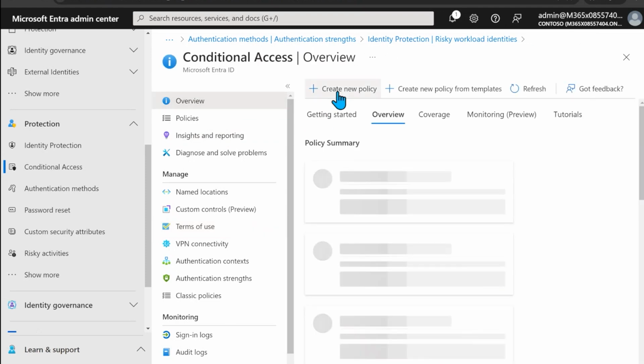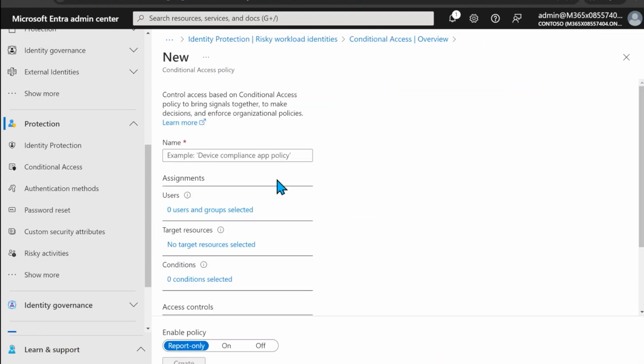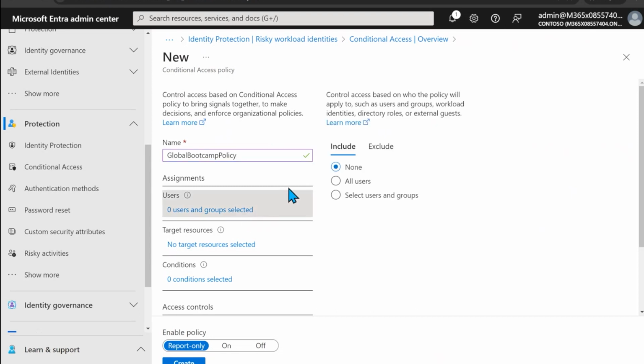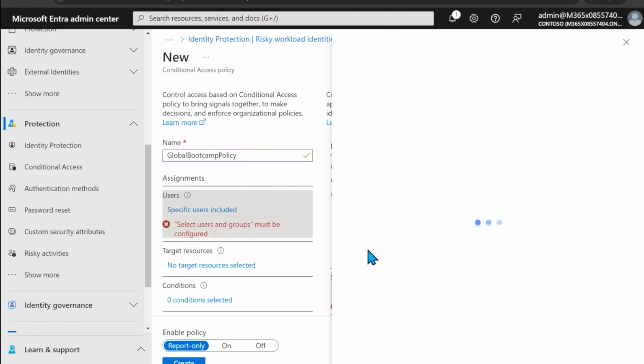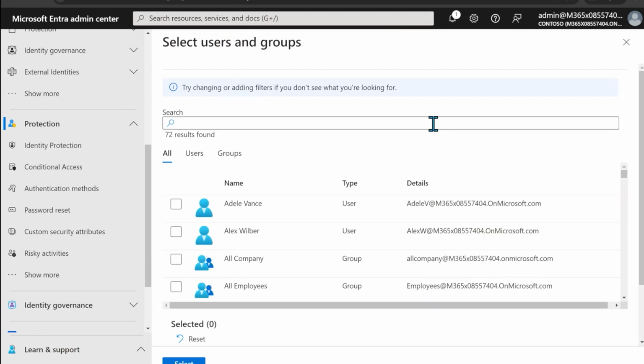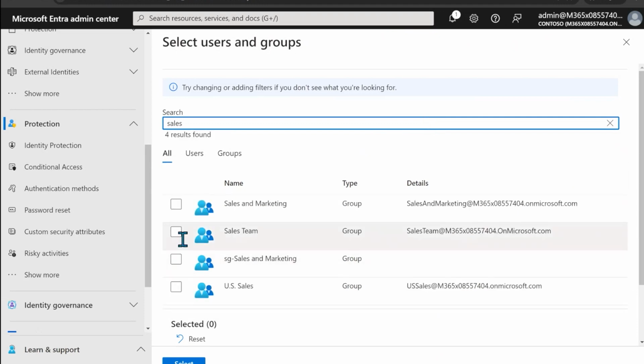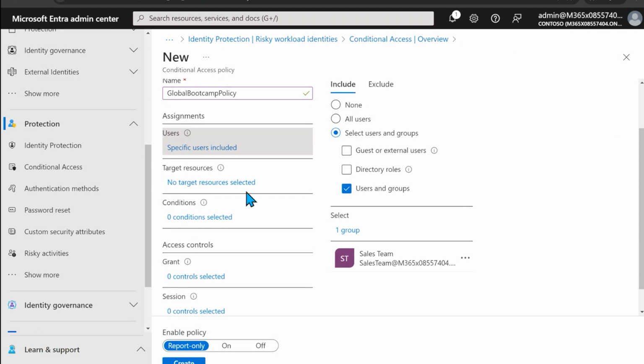So if we take an example here of creating a conditional access policy, let's give it a name. Global Bootcamp Policy. The first thing that I want to do is decide which users are getting this policy. I'm going to say selected users, and I'm going to say a user group. Let's just target my sales team here as an example. So I'll just say sales team, this particular group.